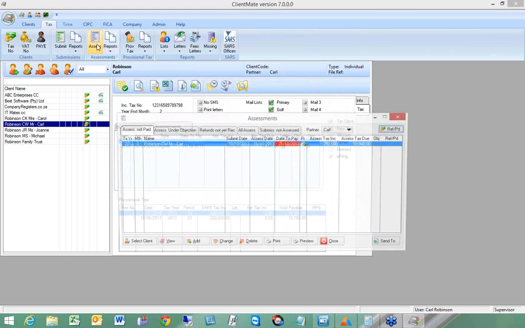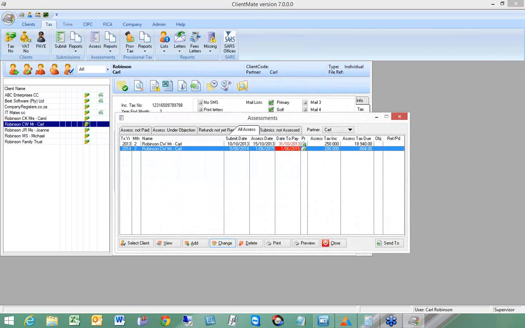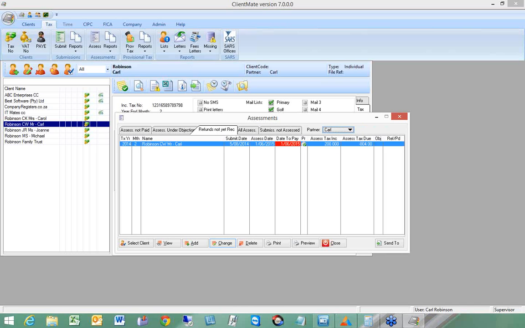Same on the assessments. Okay, here's a button for assessments now. And it's going to show you all the assessments that haven't yet been paid. On this one, this will show you all those assessments under objection, refunds not received, all the assessments, submissions not yet assessed. And again, can be filtered by partner. So refunds not received, you can go and chase these things up because now you've got a list of them.